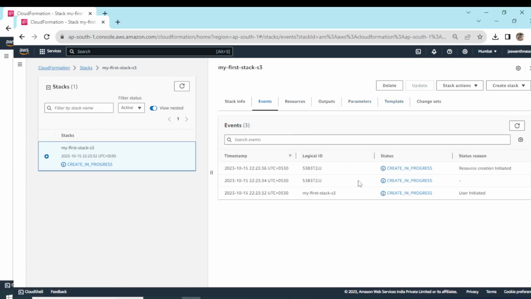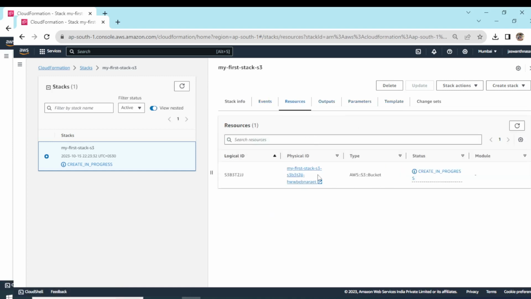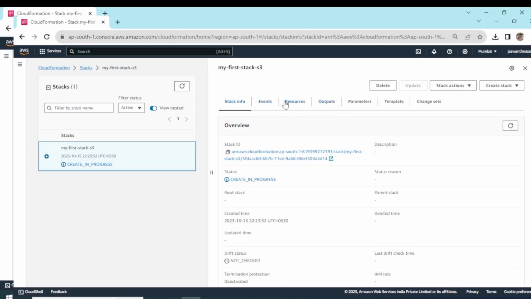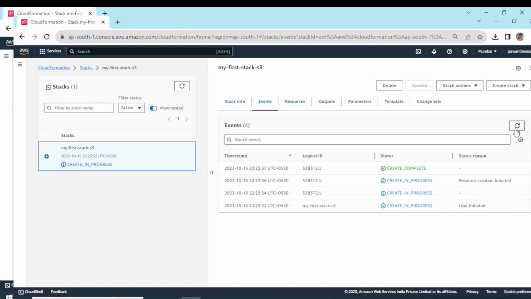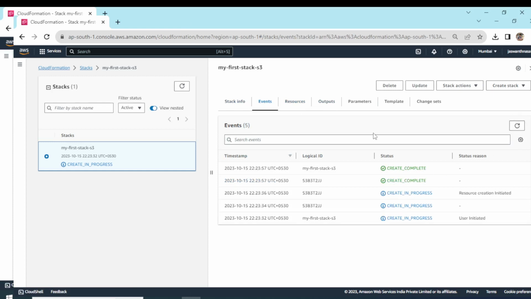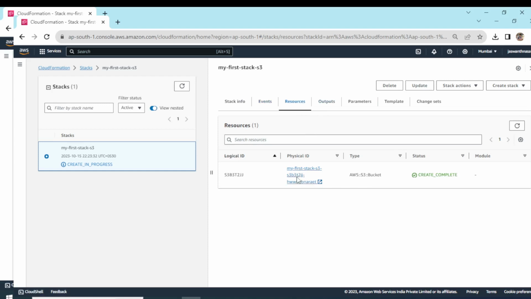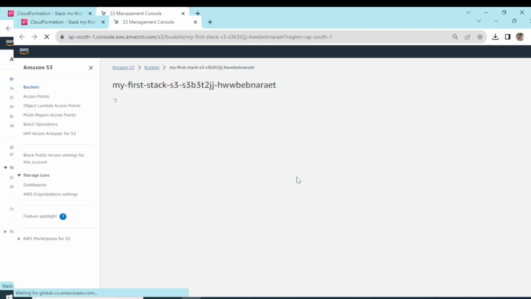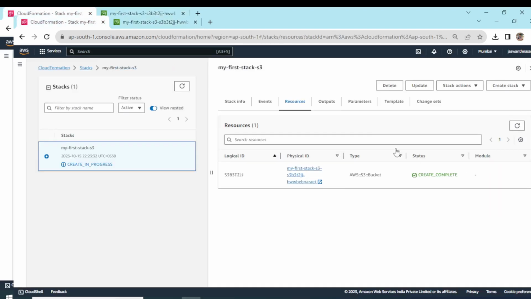If we check the events here, we see creation in progress. Under the resources section there is one bucket, an AWS S3 bucket. It will be created as part of this CloudFormation stack. We can track the events, what events are going on. See, creation is completed. So we can go to the resources and click on this. These are the resources created as part of the CloudFormation stack. They come under the resources section.